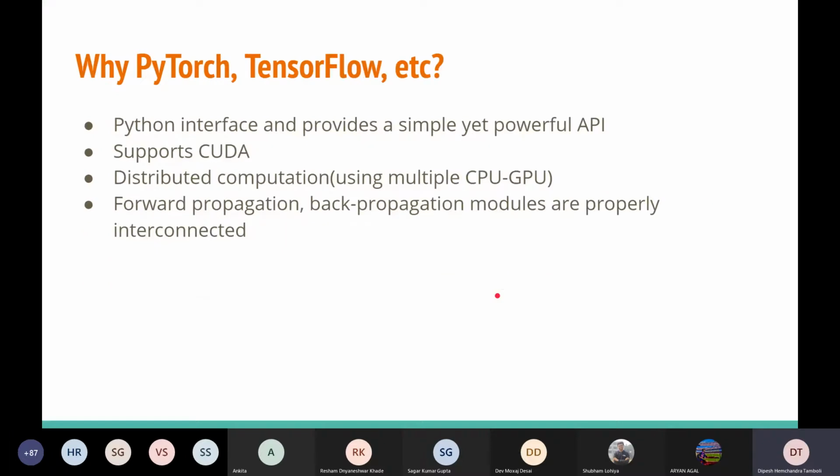And also, what are PyTorch and TensorFlow? They are the frameworks which wrap background processing into APIs. Also, they support CUDA. If you don't know what CUDA is, when we play games on our computer, it is a graphics card which accelerates the rendering of graphics.